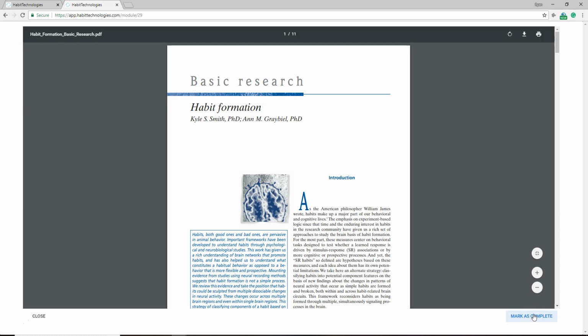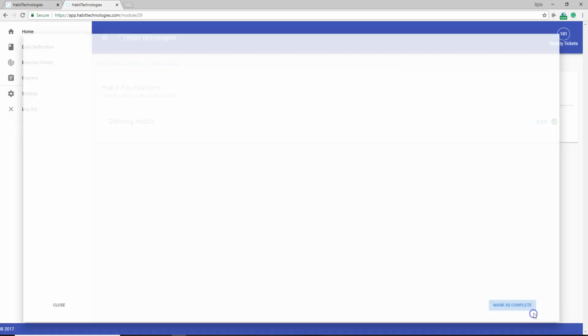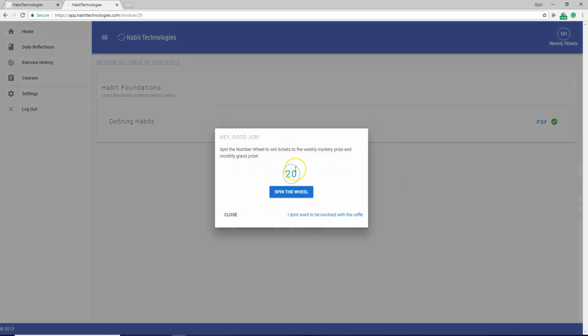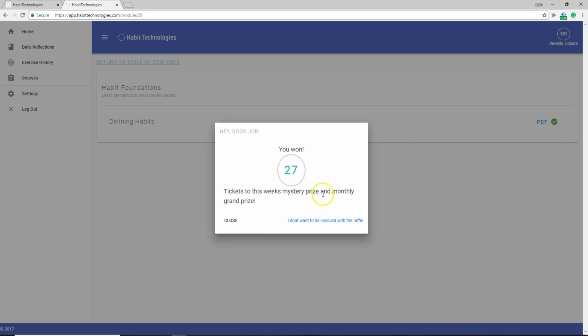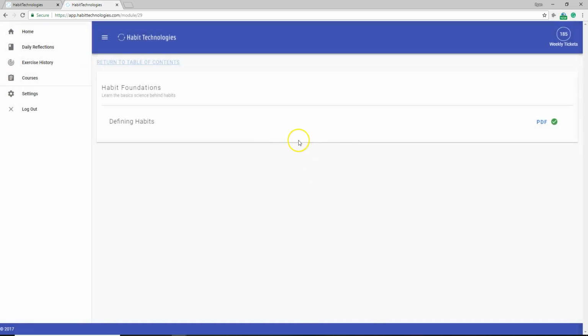And remember that definition of habit I gave you earlier. You have this stimulus response and then a reinforcement. When they complete stuff, they get their reward. They get to spin the wheel for their raffle prizes. And so when he spins 27, all right, that's okay. All right, so I got that reward. So he got it, and now it marks it complete. And when I add more in, look, my tickets are going up, which is cool. So I got a reward.